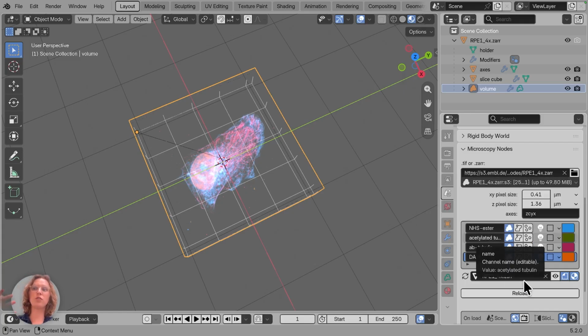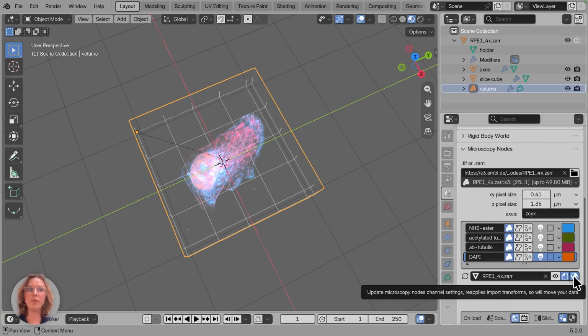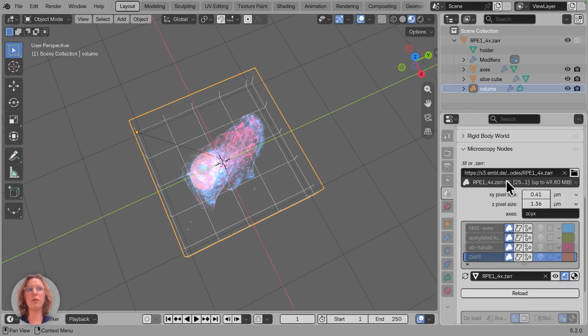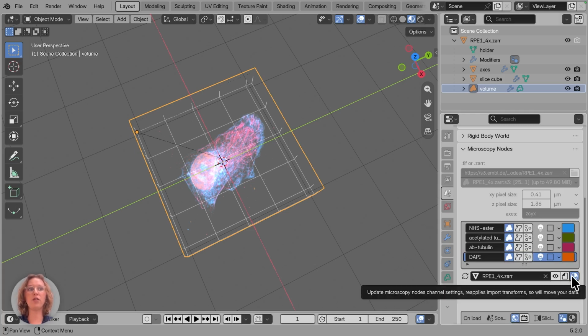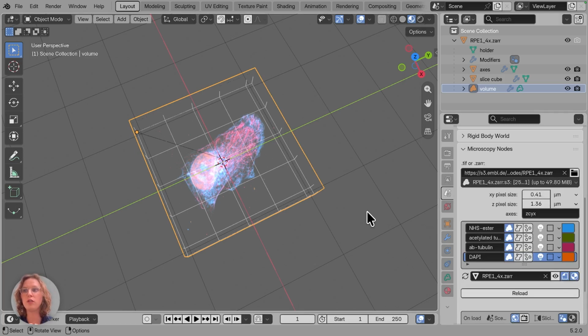If we don't want to update our settings but only our data, we can turn off this icon and we will only load a different scale. Alternatively, if you don't want to update the data and only the settings, you can only turn on this. We can also load only specific regions at a higher scale, but for this I have a separate video for working with large data with Microscopy Nodes.